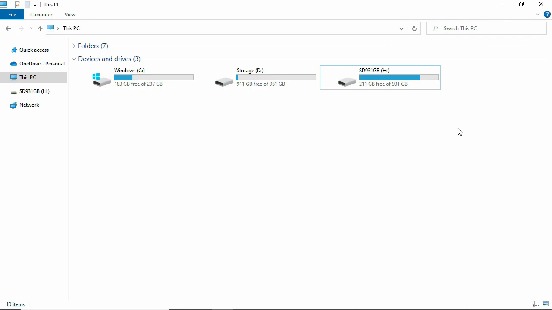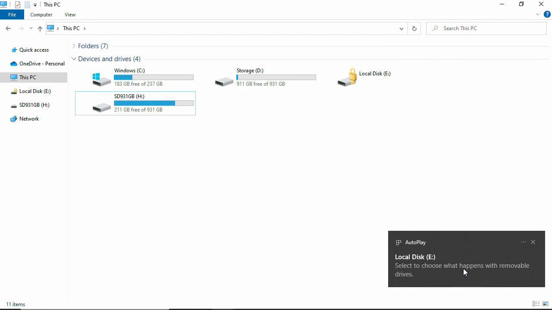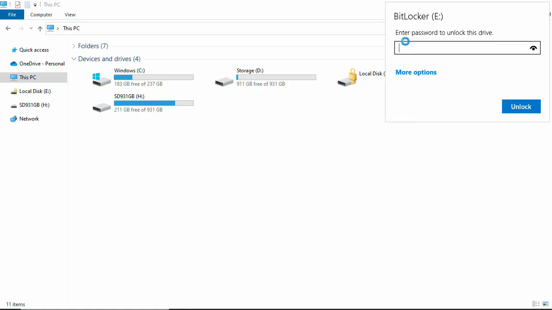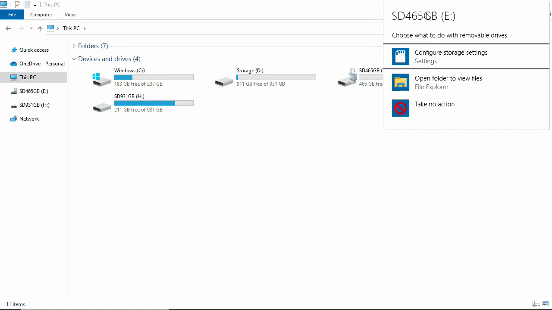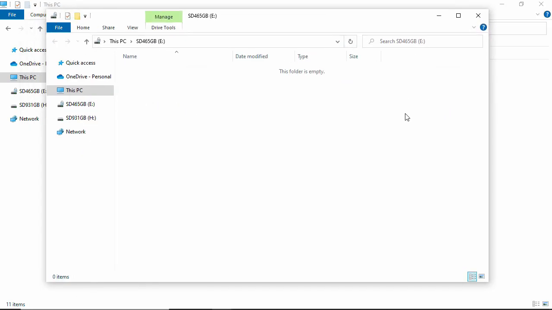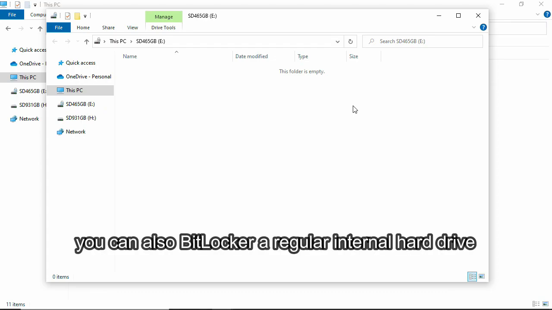Alright, I'm going to plug it back up, and then you're going to see the prompt for the password. Right here. This drive is BitLocker protected. If you click on that, it's going to ask for the password. So type in the password that was set on the drive. You can pick any of these if you want. Do like open File Explorer. So this is how you're going to BitLocker your USB device, external hard drive or USB drive.